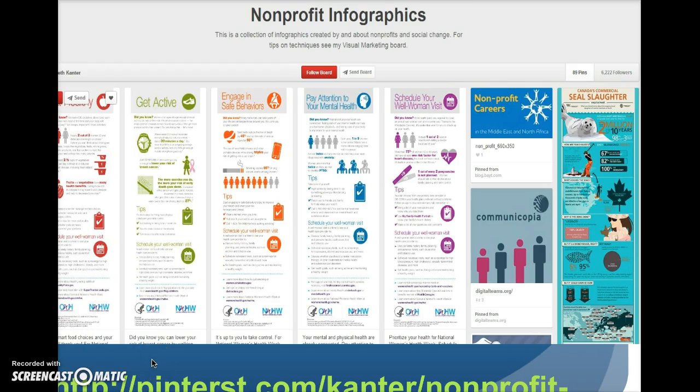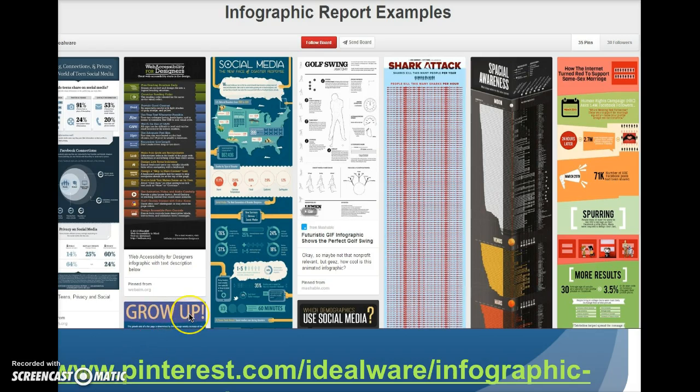Various nonprofit organizations use infographics to promote their causes, and also make reports on various things that are important to those organizations.